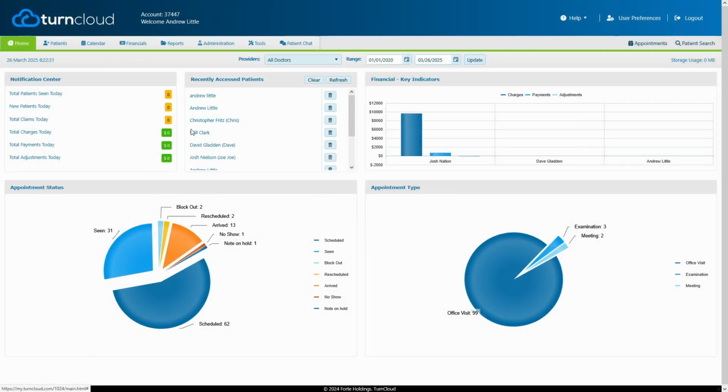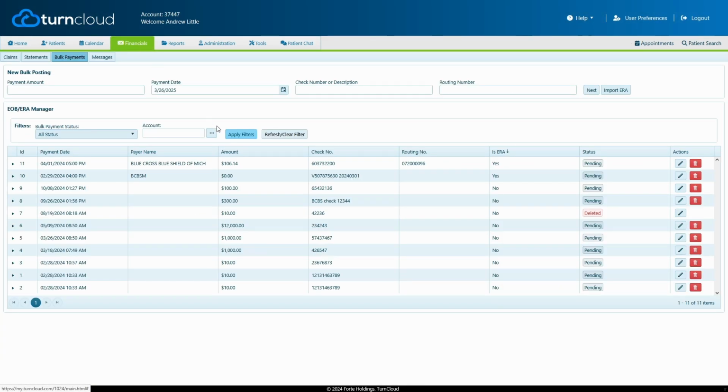So Turncloud has the ability to pull in ERAs and post based off of them, do really a lot of the work for you, and you also have the ability to make corrections to the contents of that ERA prior to it finalizing posting those financials onto your patient's ledgers. So Turncloud has two methods in which we can import an ERA.